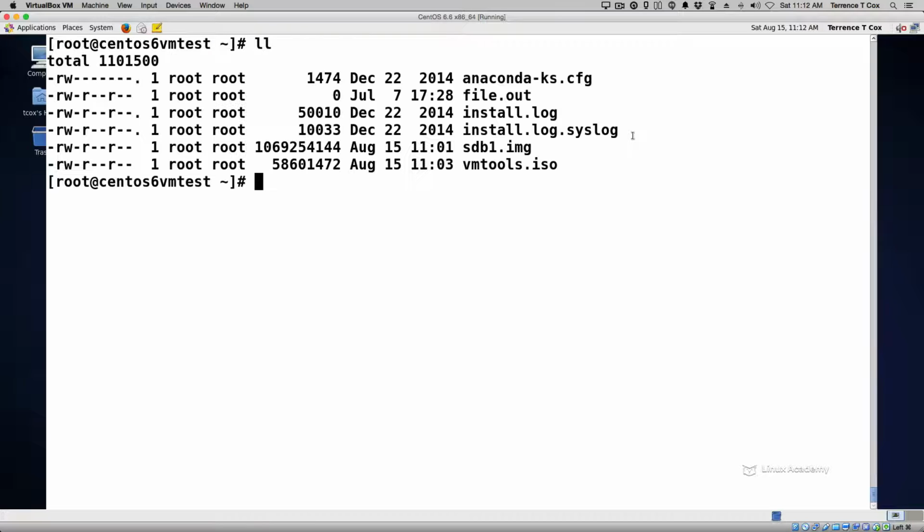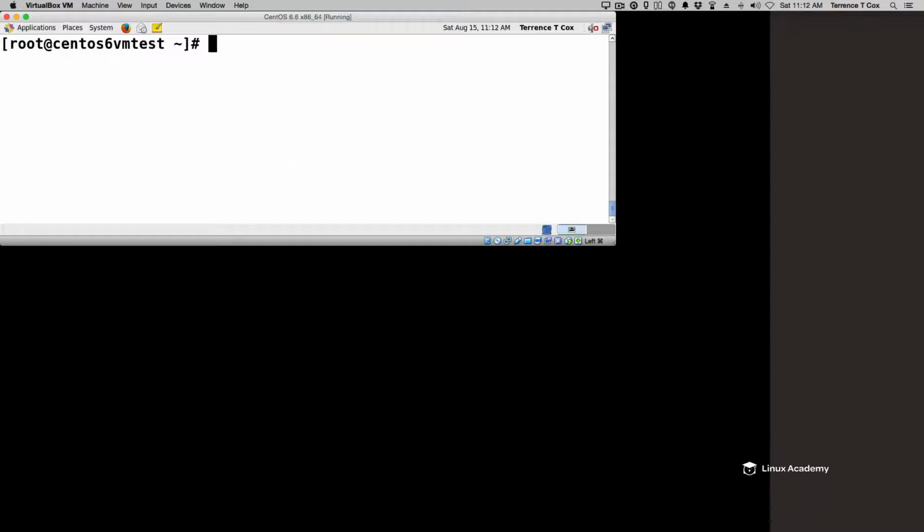So if you'll remember, we created a couple of directories, one called SDB1 image, which is a full backup of the SDB1 partition on our system. And we also created a vmtools.iso, which is a backup of the CD-ROM device, which happens to be a mounted version of the VirtualBox tools for our guest operating system. Let's go ahead and make this full screen.